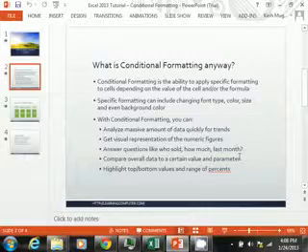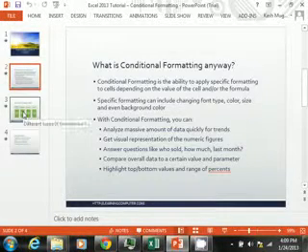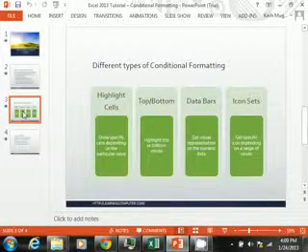In addition, you can get visual representation of the numeric figures using conditional formatting. You can also answer questions like who sold, how much, last month, last year, last quarter. And another advantage of using this type of formatting is to compare overall data to certain values and parameters, and then finally highlight the top/bottom values and ranges of percents. Okay, so quite a bit you can do with conditional formatting.